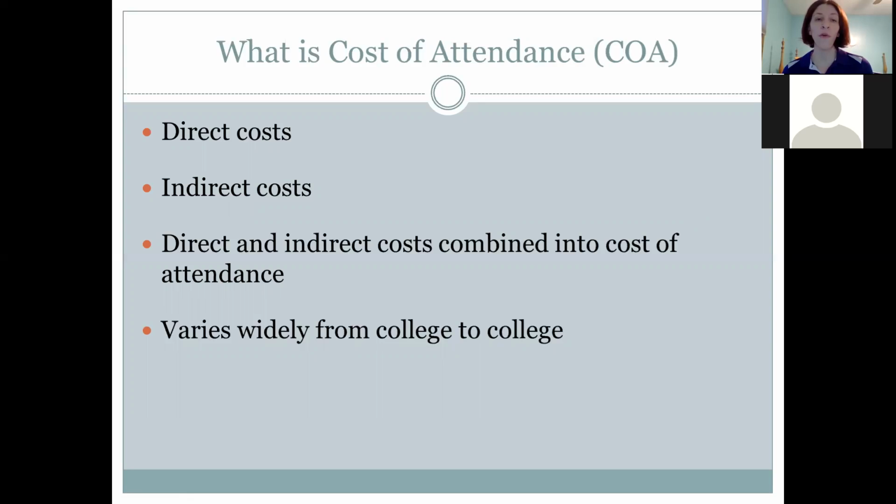And I wanted to go over what they mean because, as I said before, there's a lot of acronyms in financial aid. We use them all the time, and sometimes we forget that just because we know what they mean doesn't mean that everybody else does. So I wanted to give you some of the major ones that we go over and break them down a little bit. So what is the cost of attendance, or the COA?